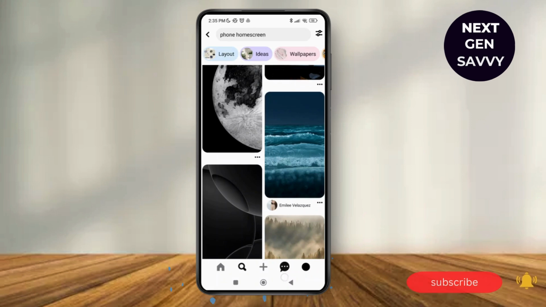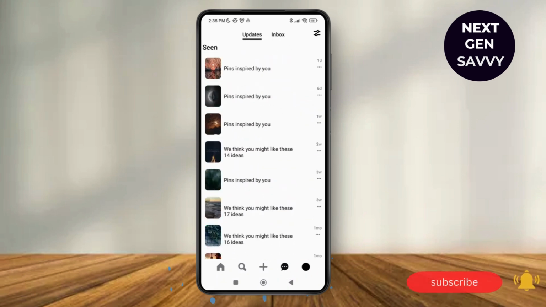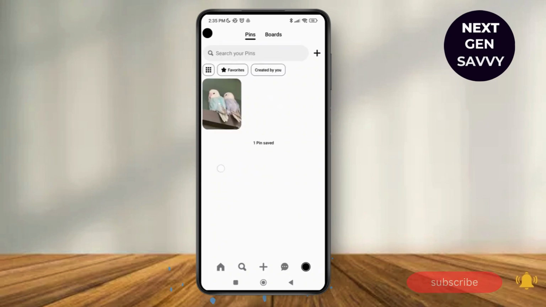Next, you can tap on this message or inbox option where you can get different updates, or you can also have some inbox over here. You can chat with different friends as well. Then you can tap on your profile over here at the very end and you can see the pins that you have created or boards that you have created over here.